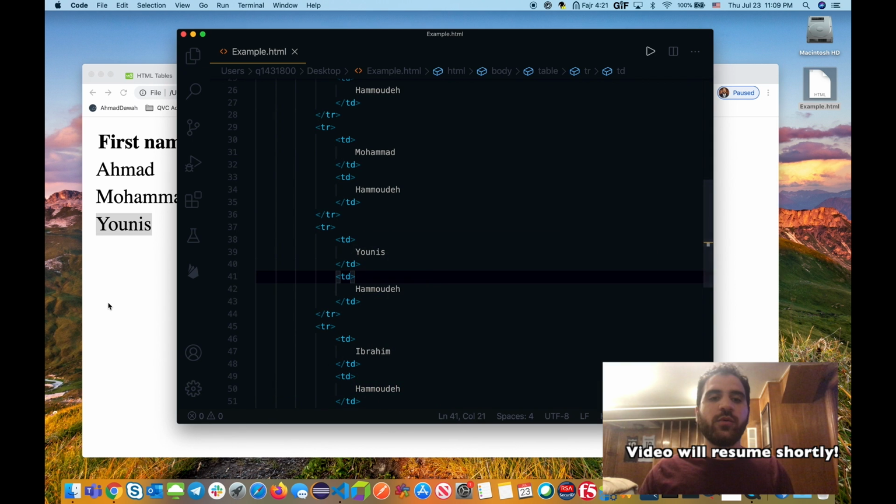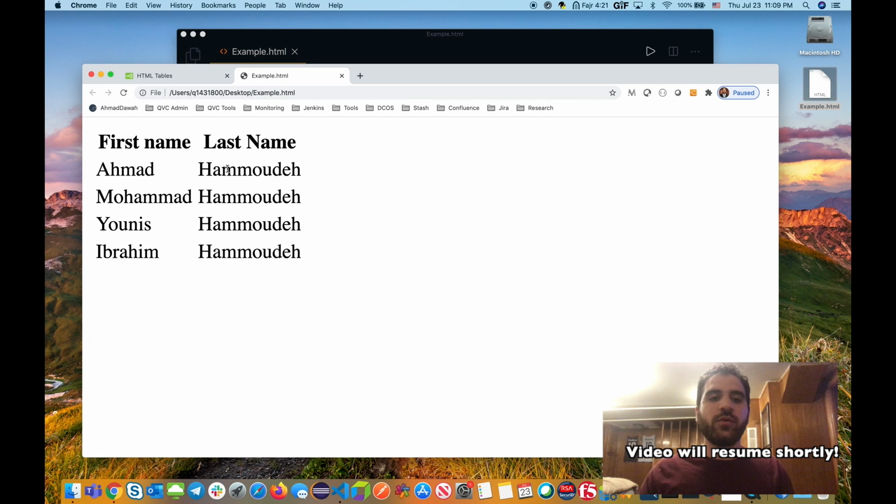So now let's save and refresh. And now we see our table looking more and more like a table, right? We have the table headers, each column defining a different type of data: the first name for the first column and the last name for the second column.